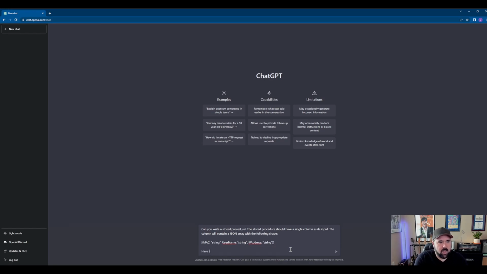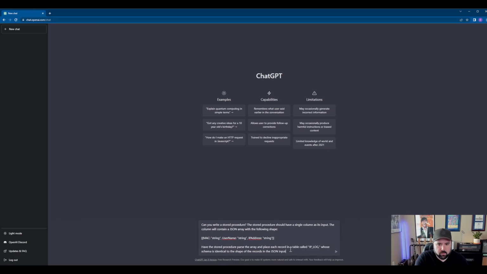And then I'll say have the stored procedure parse the array and place each record in a table called IP_LOG. That's the name of our table. I think I had an underscore though. It's in all caps. Let's do it like that. Whose schema is identical to the shape of the records in the JSON input. After the stored procedure has run, return a response that says records successfully stored.